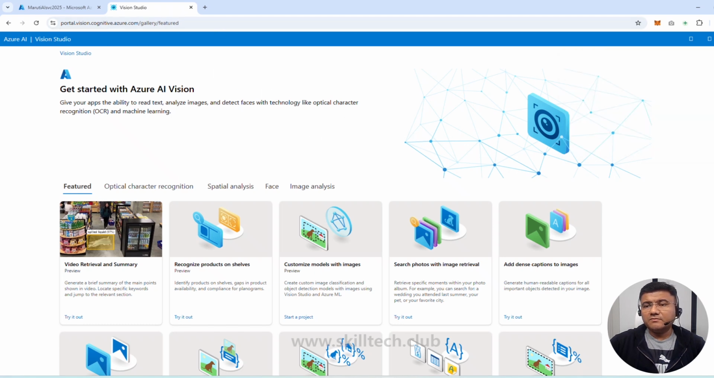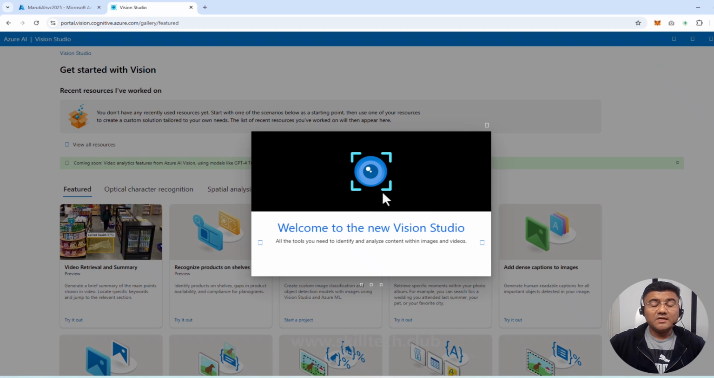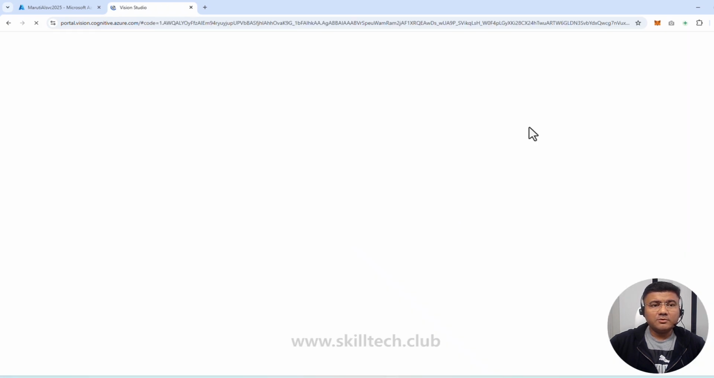You can see right now, this is showing me the home page of the Vision Studio. First things first, I have to connect my Azure AI service with this Vision Studio. So all I'm going to do is click on sign in. I'll sign in with the same account in which I created my Azure AI Vision Service. Okay, I have successfully signed in with my account. It's showing me a welcome wizard, which I'm not interested in, so I'm going to close it.